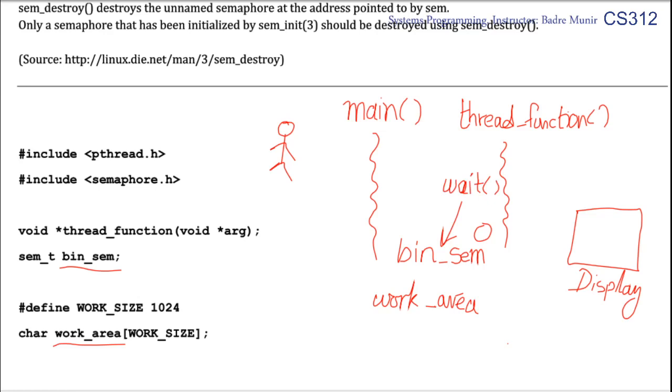In the other thread, a semWait operation is called on the binary semaphore. Because the semaphore is initialized to 0, the thread will immediately get blocked when it calls semWait for the very first time. However, the thread will not remain indefinitely blocked because the main thread is going to call the post operation eventually on the binary semaphore, which will allow the thread function to unblock and proceed.